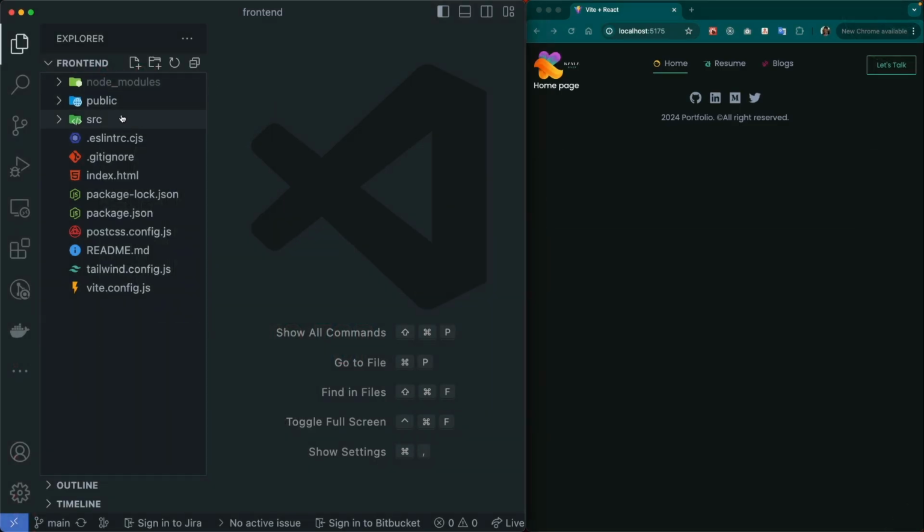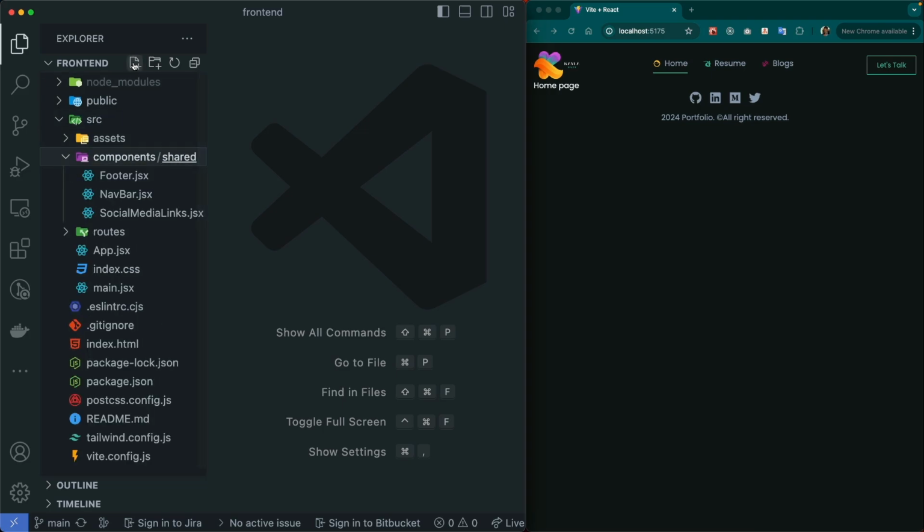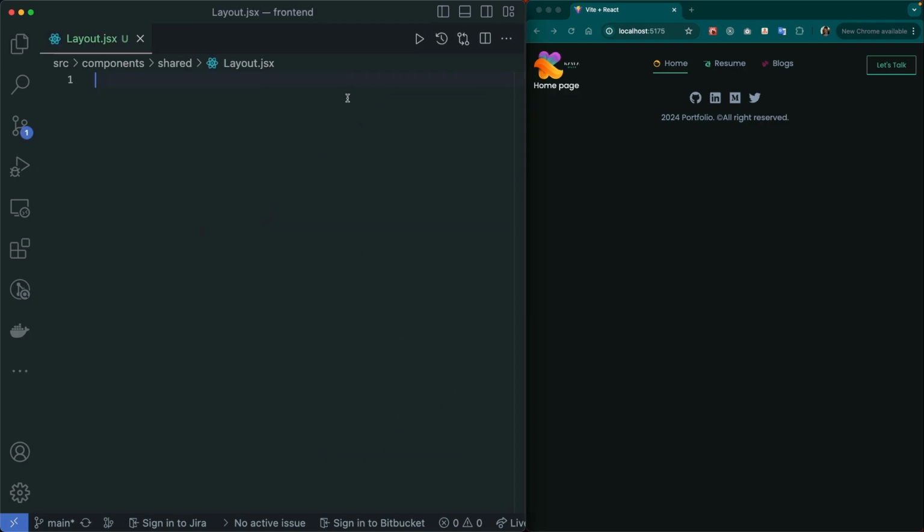First, inside the source folder, I'll go into my shared folder, and I'll add a new file called layout. As usual, I will use my RAFC to instantiate a new component. Next, I will go ahead and import our navigation bar and our footer.